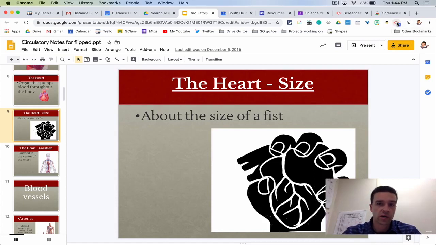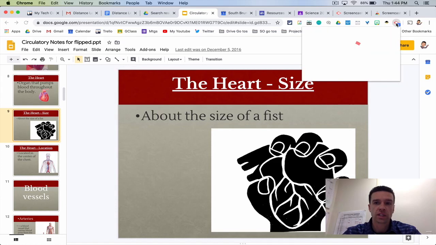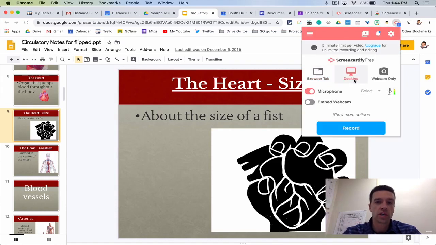So you go over here and you click on your little Screencastify icon, and it's going to give you some options. If you just want to record the screen and your voice, I'd recommend you do desktop and then microphone. Make sure that the microphone is working. You can see the little thing going up and down here. If you want to be in the lower right-hand corner, then you'd hit embedded webcam, and you have to select whatever camera you have on your computer, and then you'll be in the corner of the screen talking the whole time.